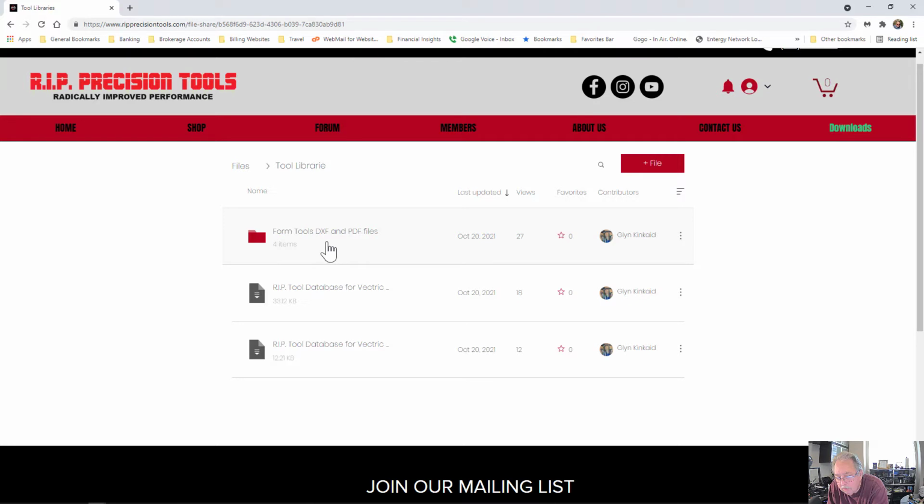We won't get into that today. That's for creating your own form tools in the Vectric database. And then there's two tool databases for Vectric data. If I hover over the bottom one, you see that's for a tool database October 2021. And that's actually for the Vectric database if you haven't upgraded to version 11. If you've upgraded to Vectric version 11, Aspire, vCarve, or others, you'll want to use this database.